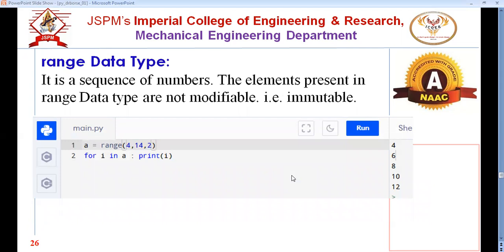Now we'll see another type of data type. Please understand, as an engineer, to handle Python, you should know the different data types.